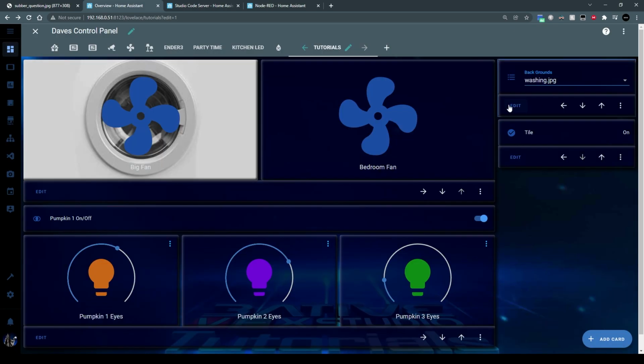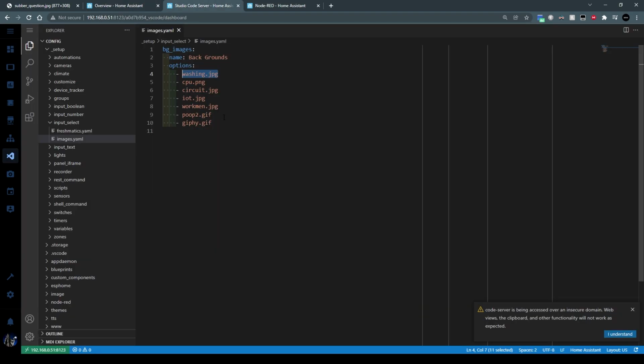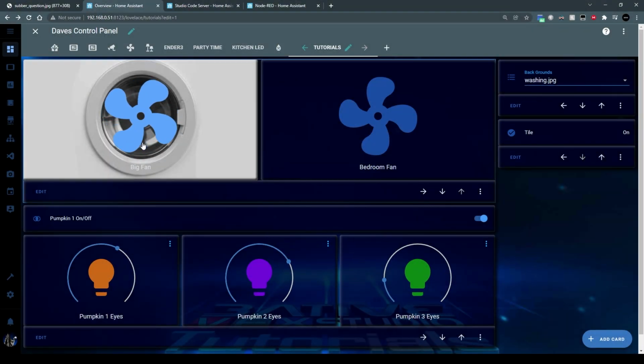One thing to note, that on restart of Home Assistant or a reload of an input select, the first item in the list will be the one that's selected. So in this case, washing machine is the first one in the list. So that's the background there all the time, regardless of whether the entity is turned on or off or not. So you may not want that.